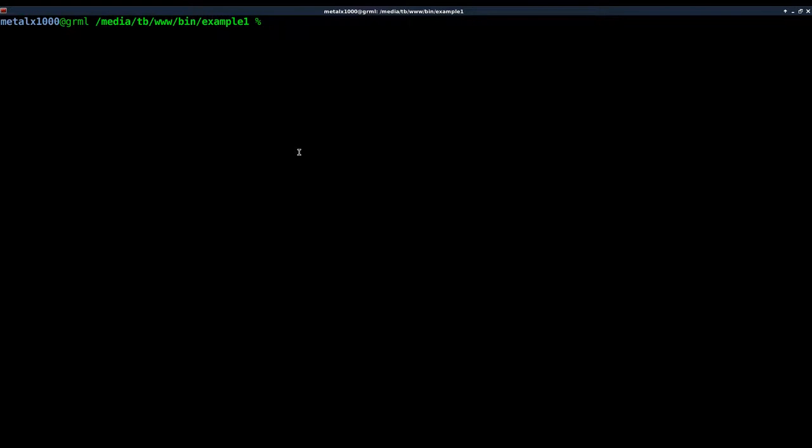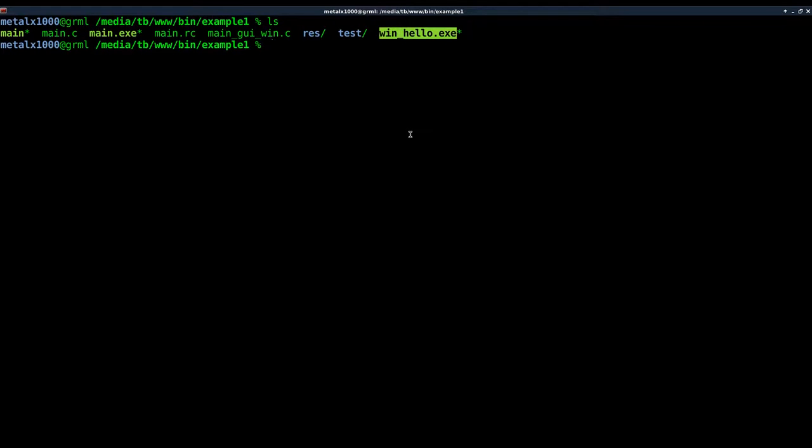So go ahead and we'll list this out, and you can see we got some files. If you watched last week's tutorial, we compiled some stuff ourselves, and we cross-compiled some stuff for Windows. We got main and main.exe, both of the same program. They're Hello World. One is for Linux, the other one is for Windows. And we also have winhello.exe, which is just a very basic dialog box for Windows that says Hello World.